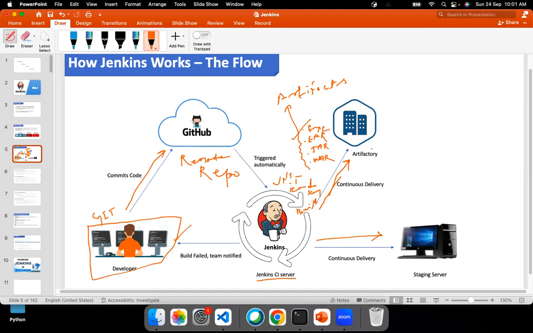I'll explain the entire production-level flow, how it works. So what happens here? The continuous delivery happens and it goes to the staging environment. What do we perform in this staging environment? The staging environment is what we call the testing server. So in this testing server, the application testing and everything will be carried out.